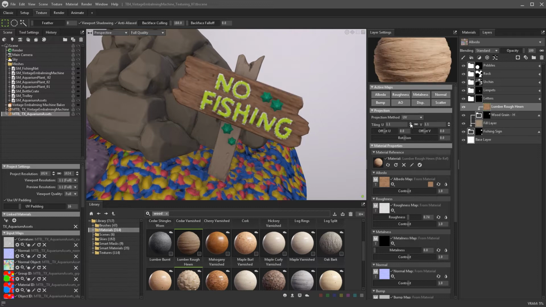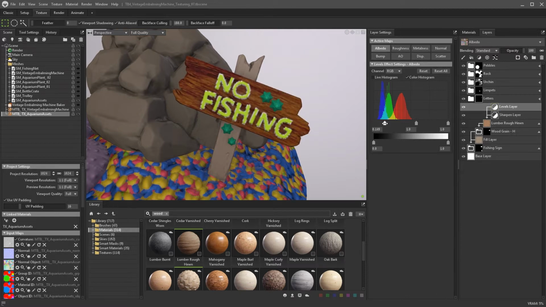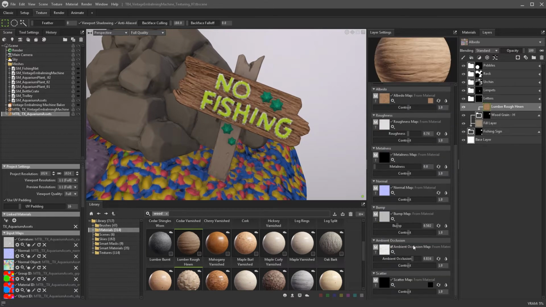I'm going to bump up the tiling and then use my levels and sharpen adjustment layers to really intensify the wood grain and the fibres. With the levels, I'm disabling all of the active maps apart from albedo, so that only the colour information gets affected and none of the normal or bump information does.